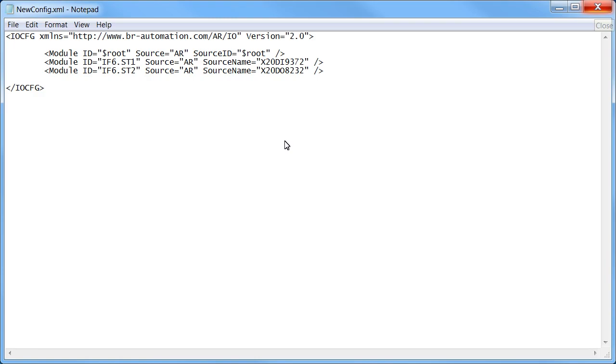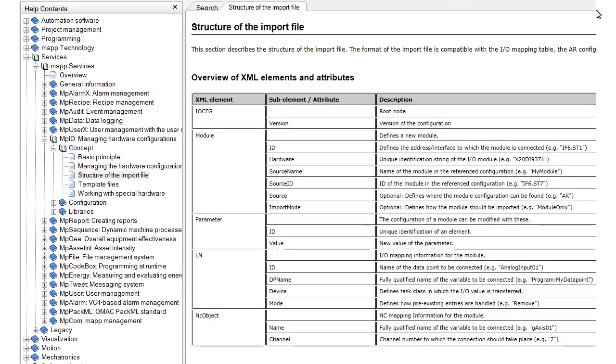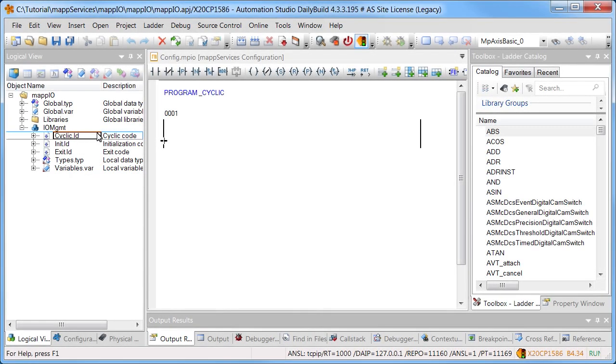The CPU from the current configuration is applied via the node module with the ID root. The desired modules should then be added to slot 1 and slot 2 of the controller's X2X interface. Source defines the location of the module configuration. For more information on how to create an import file, see the automation help.